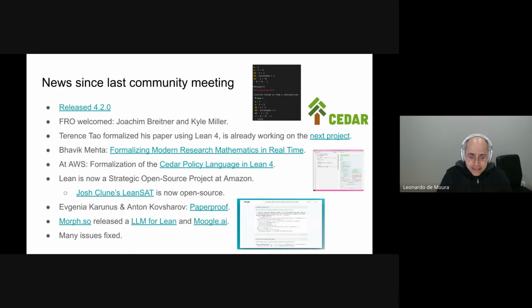At AWS, the model for the Cedar policy language in Lean 4 has been released, is open source. Lean is now also a strategic open source project at Amazon since last week. Lean Sets, a project that Josh Krohn developed during the summer at Amazon, is now open source too, right?